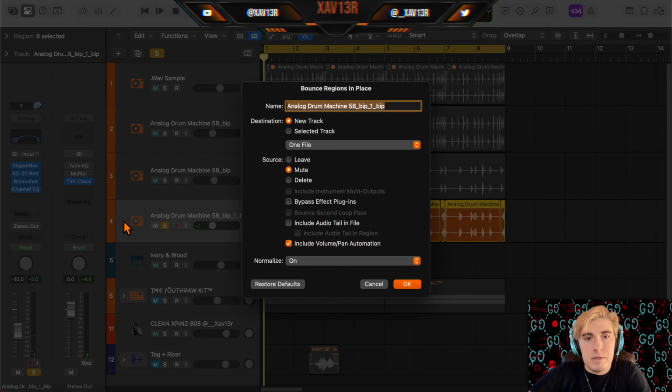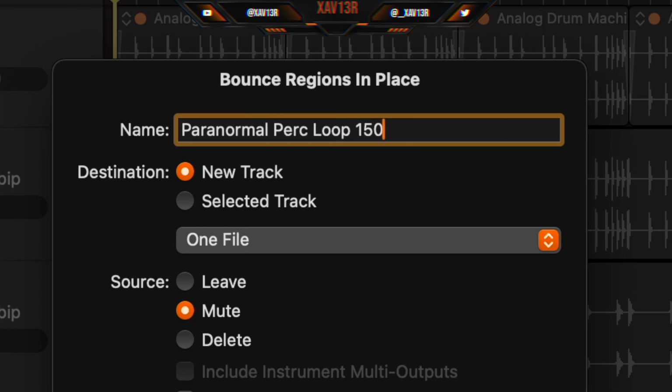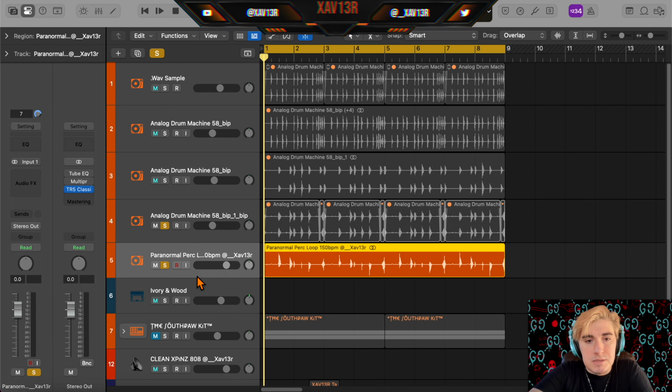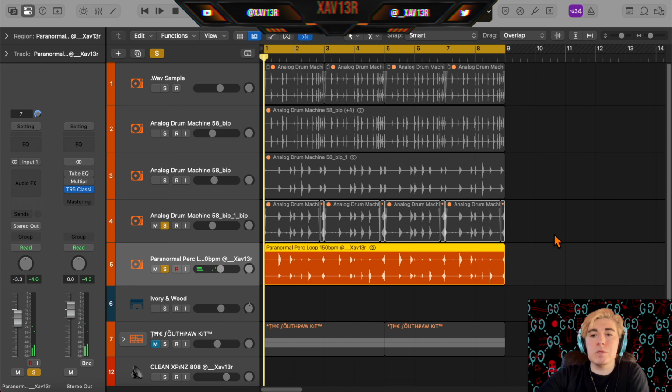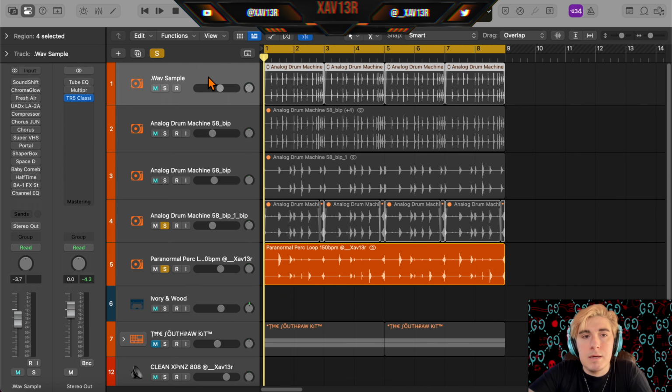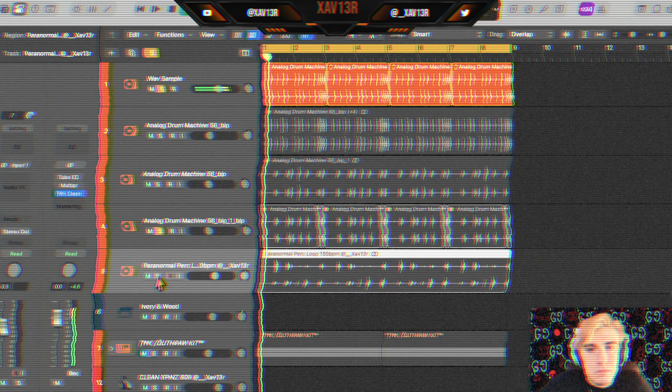Okay, so I'm going to bounce that down one final time and I'm just going to label it something interesting. And then you want to notate the tempo. Just use your handle at the end. Bounce this down and that is the final perc loop. Got some good movement. More importantly, it sounds totally unique compared to this first pattern, the Apple loops. We took that and turned it into this.